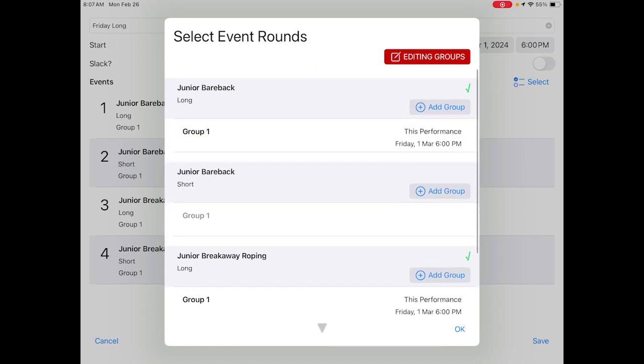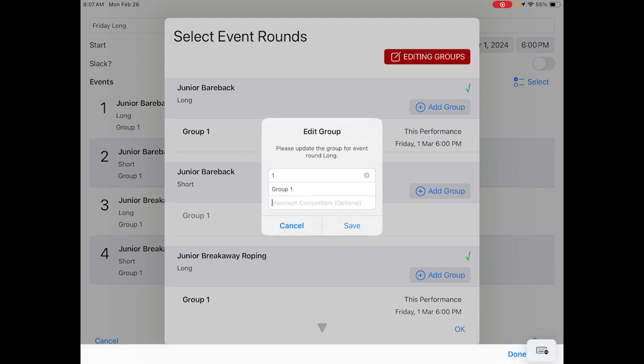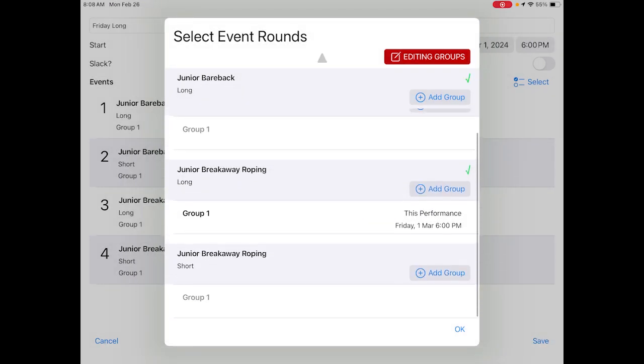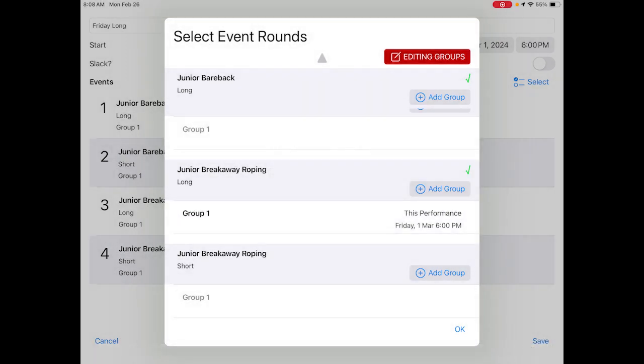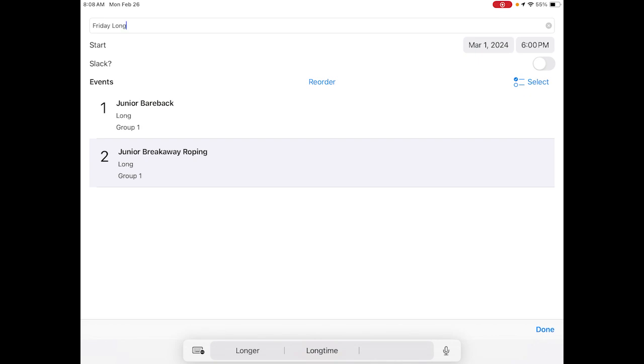And we tap Edit Groups and go to our first Group 1 in the long to set the maximum here to 5. And we do the same for our other event. Set this to maximum competitors of 5. And now we have our first performance in the schedule set up.